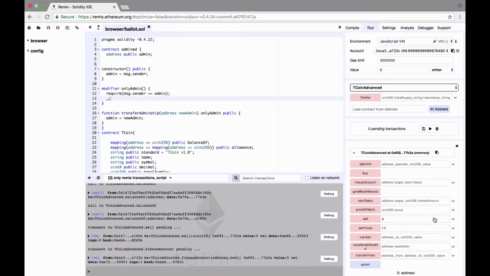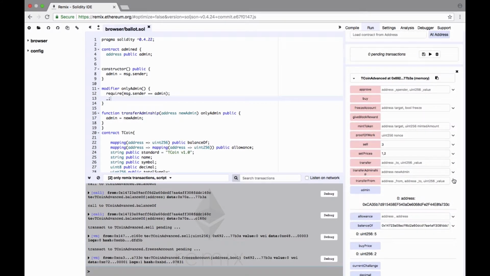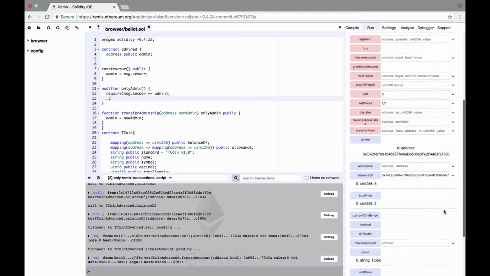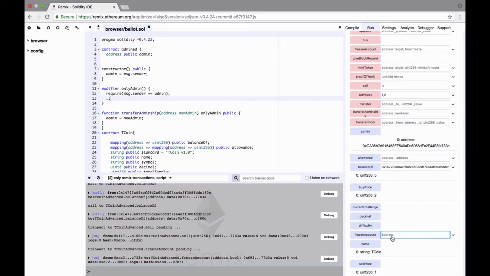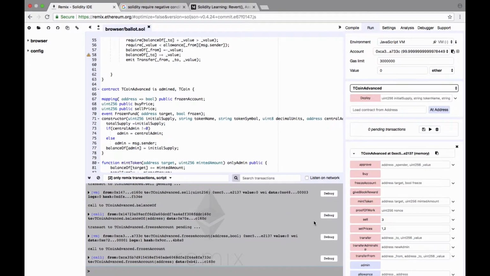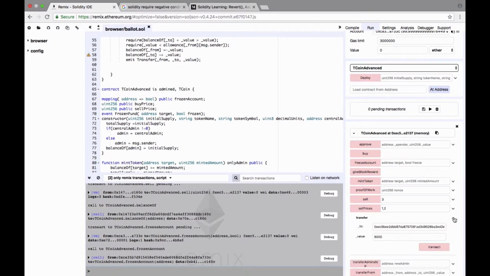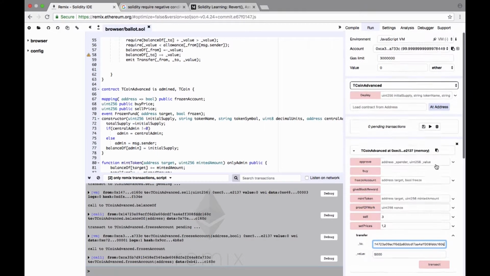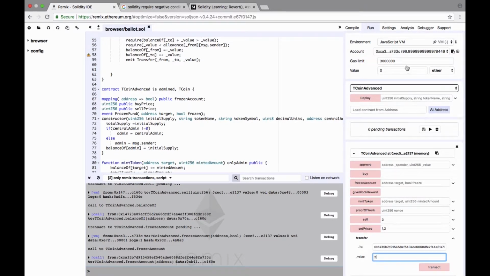We can check the status of this account, whether frozen or unfrozen. For this, we can use the frozen account mapping, which returns true if an account is frozen. For verification, we'll execute the transfer function from this account. If this function executes, then the account is not frozen, else it is frozen. So we'll transfer some T-coins from this account to the admin's account. Since the balance of this account is only 2 T-coins, we can transfer only 2 T-coins.